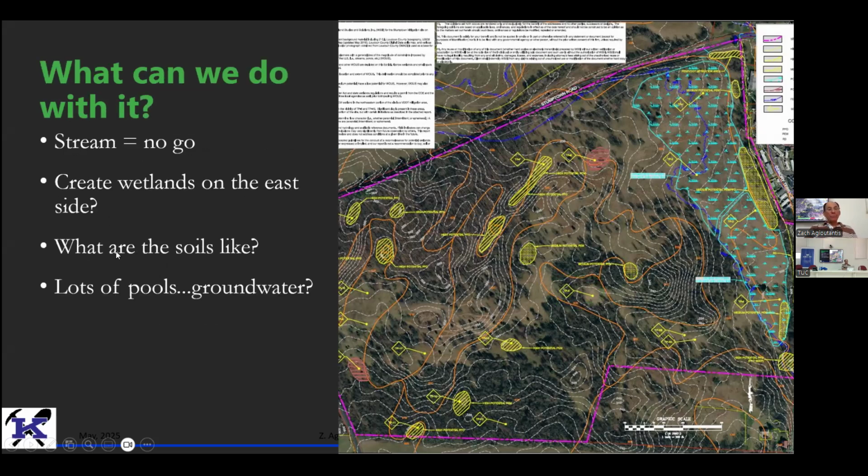Do you want to create wetlands on the east or the west? Water flows from west to east. What are the soils? What do the soils look like? Do we have already pools of groundwater, water coming from below and pooling there because of soil conditions?